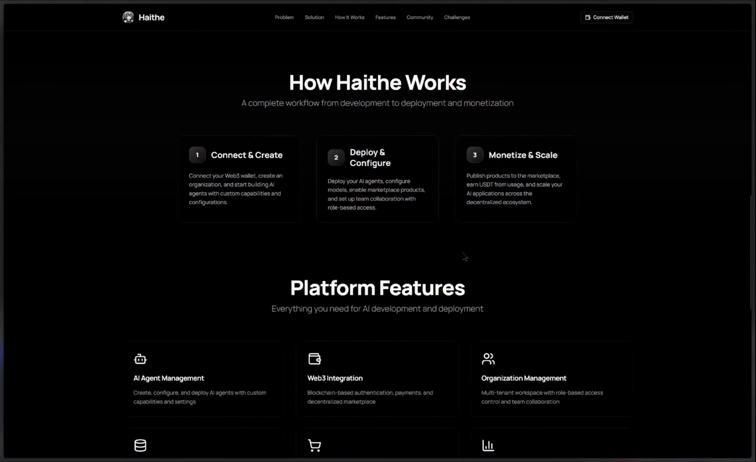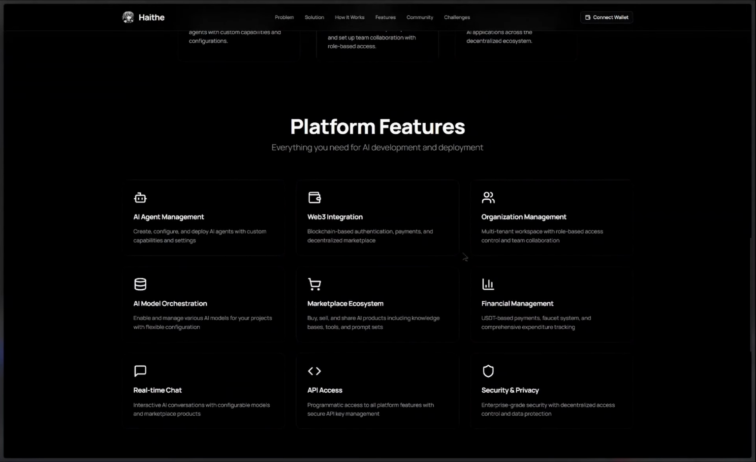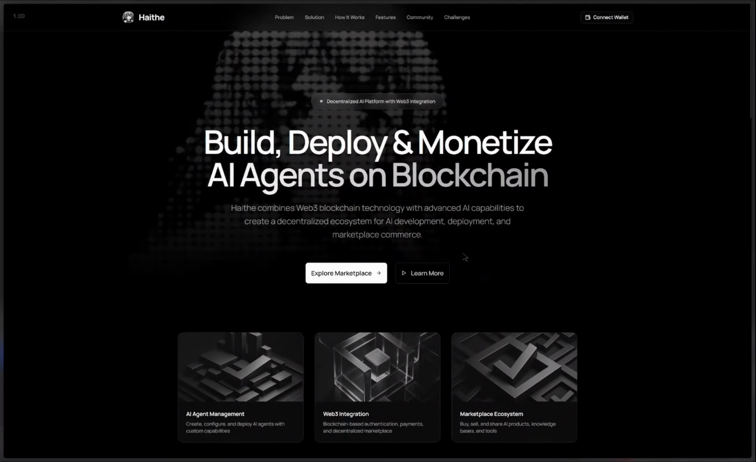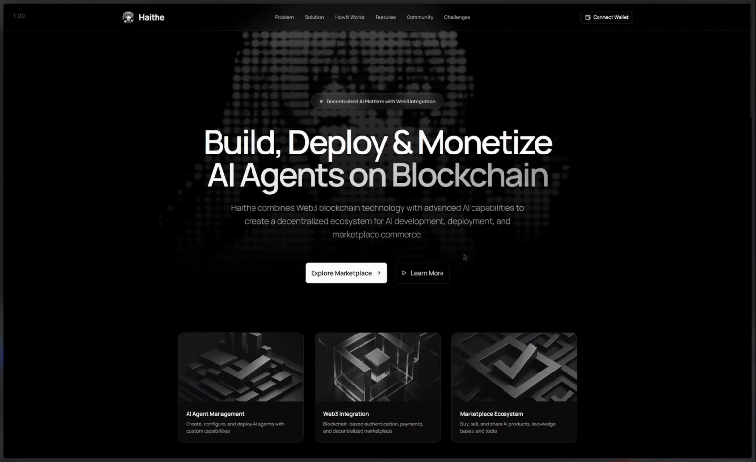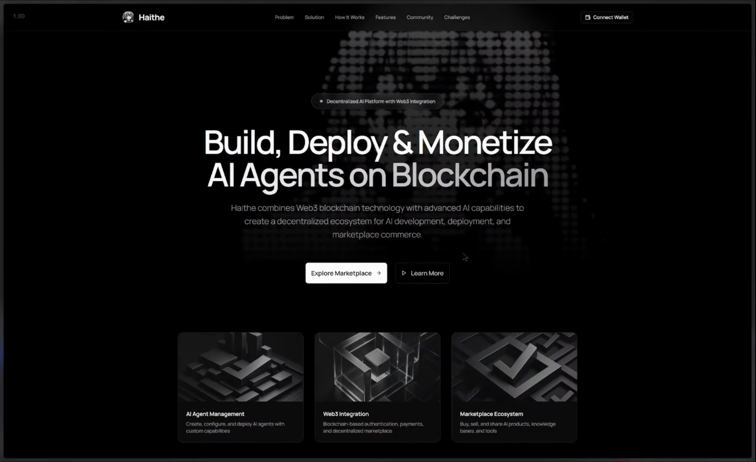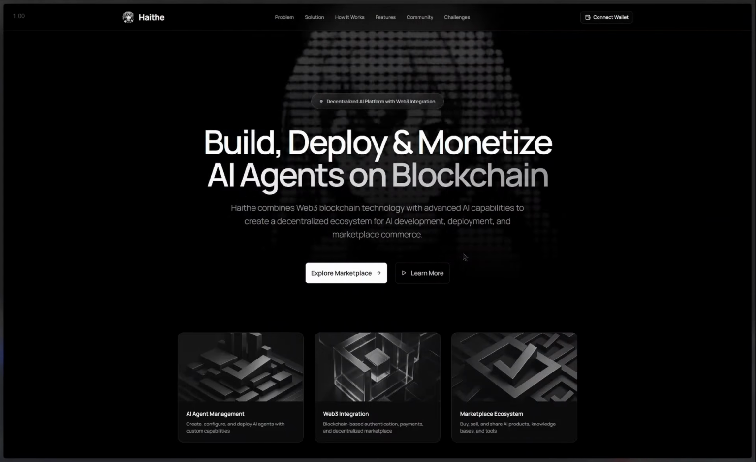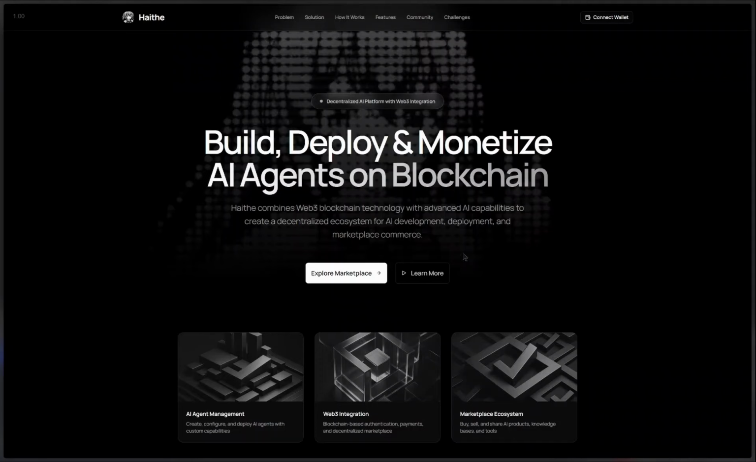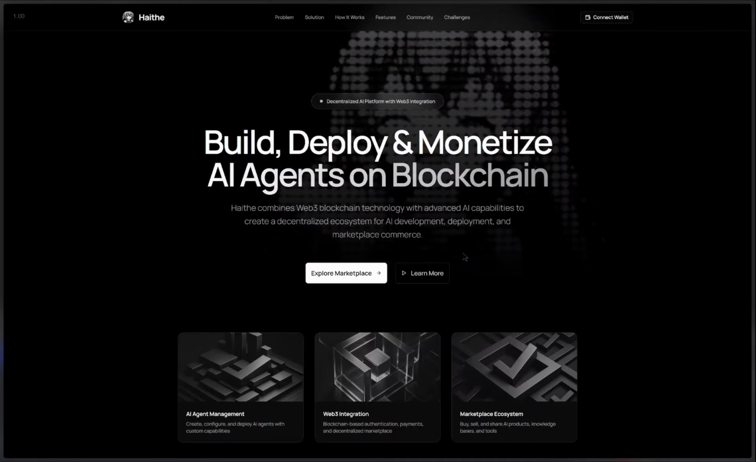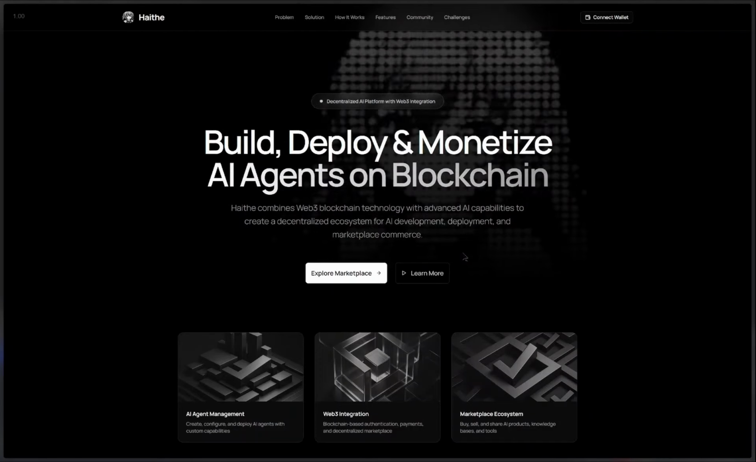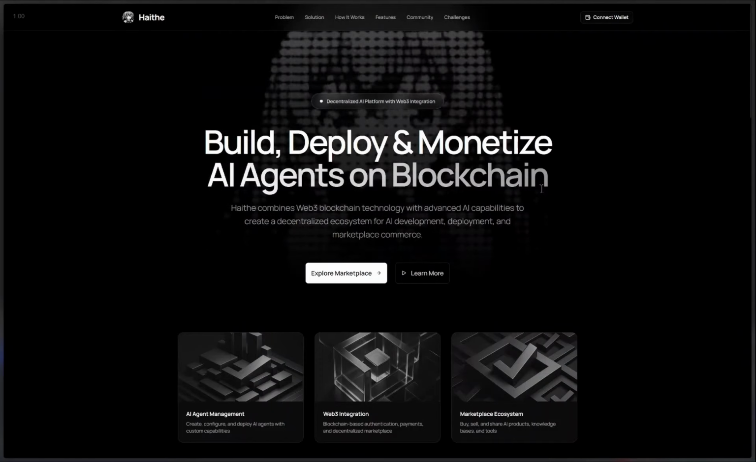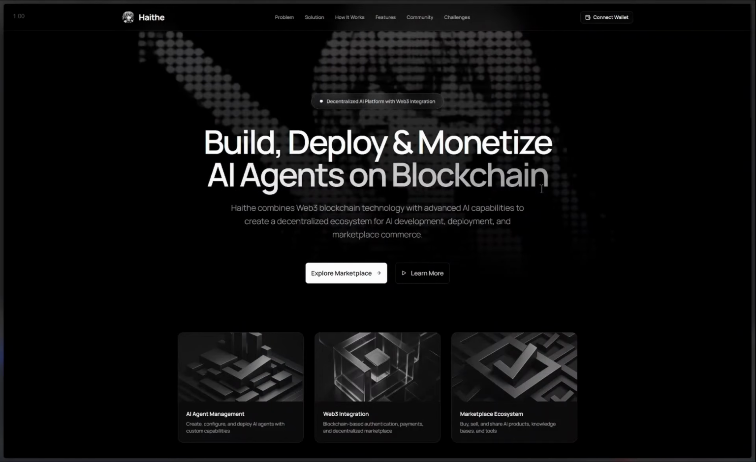It lets you create AI agents on chain and quickly deploy them. And there's also a marketplace where you can sell your data for the usage of these AI agents. So let's see how we can actually use the platform, as this video is supposed to be a demonstration. If you're looking for an in-depth guide, there will be a video uploaded soon, which will cover all the technical details of Haithe. So first of all, you need to have a Web3 wallet.